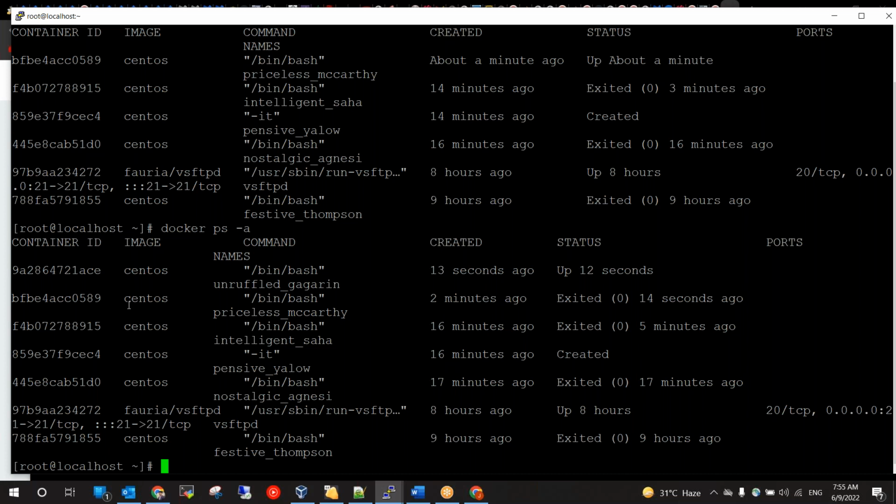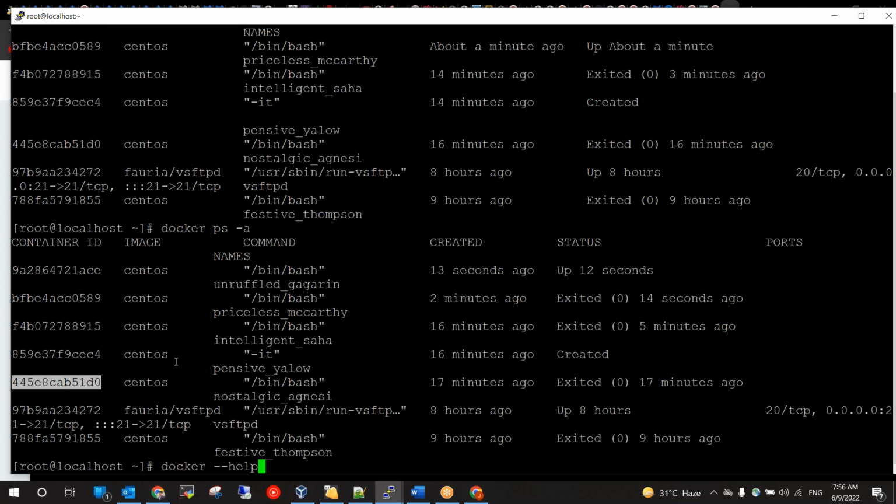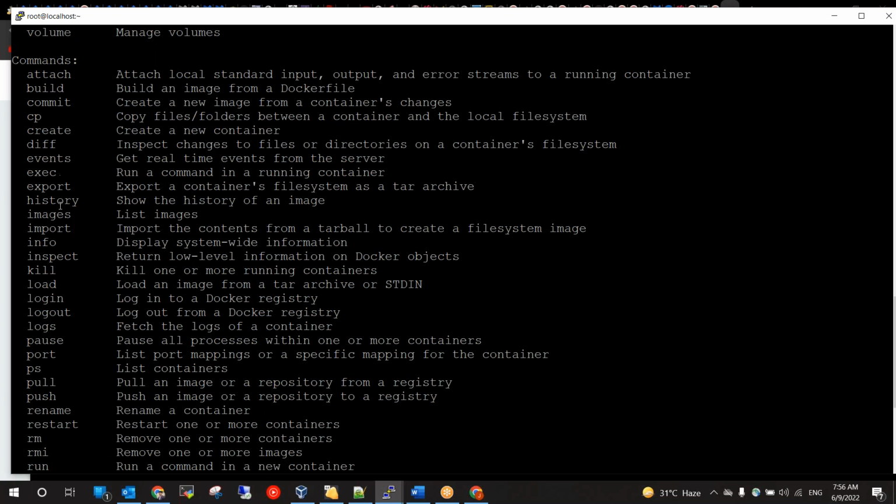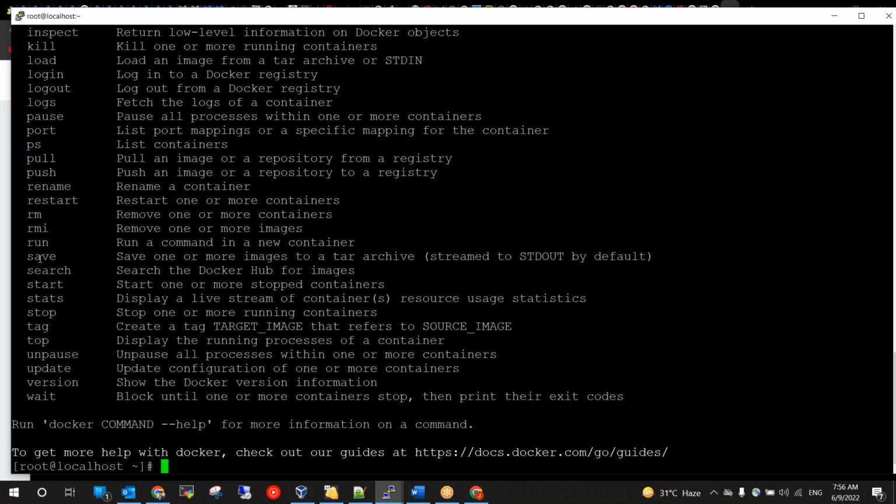Now you can explore more commands. If you are not using this Docker for a longer time and you want to remove it, how to delete that container? You can explore more commands. Let me give an example here. Docker kill will kill one or more running containers. After killing, I might need to remove that as well. Docker rm.